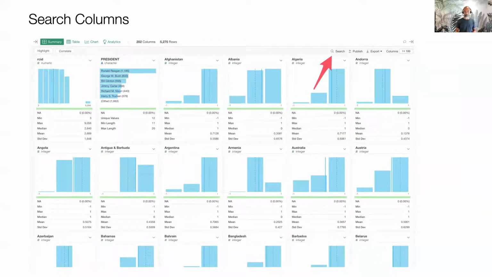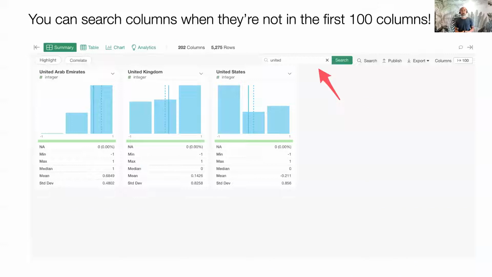In that case, you can click on this search, and when you do the search, the first thing it does is the matching. As you type, all the matching columns show up. But the problem is, I want to search for columns that are not in the first 100 columns or something. In that case, you just type and click on this search button, and it will find that as well. So it's easier to deal with data with many columns.